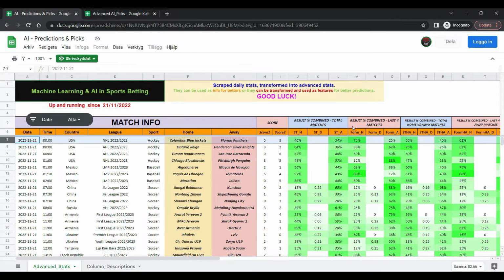If we go to the last four matches, we do the same thing and we get the form of the teams. You can see here that the form is 75% for the home team to win and 25% for the away team. So that means we have equal teams, but in the last four matches, the home team performs much better. If we just use those two, we can have a better, calculated prediction. Most people just follow the first number, but this is a much better number.